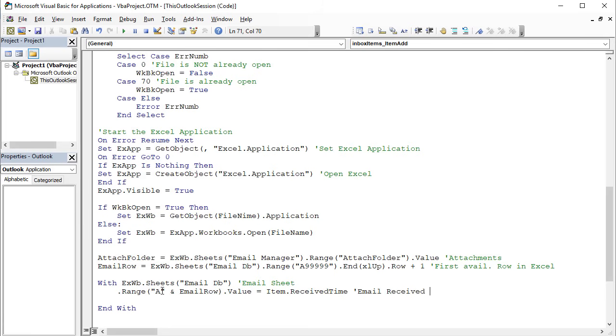received on. Okay, now let's just copy and paste that, and we can make changes accordingly. So let's paste that. Now we're going to focus on B. What is in column B? B, of course, is the from email, and it would be item also, but not item, and that would be the sender email address.